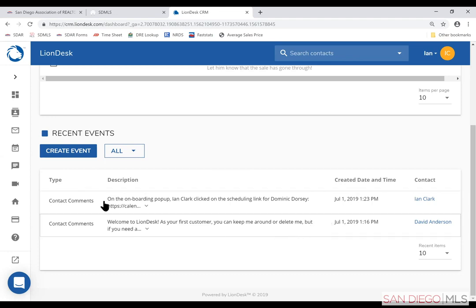And you'll be able to know exactly what your clients are doing and how responsive they are, or even when to contact them again. If you see that your client has opened up an email and you haven't heard back, then maybe give them a call and follow up to say, hey, what did you think about these things that I sent you? And, you know, just to make sure that they're really seeing what you're sending. But this recent events is going to show you the most recent 10 items. And you're seeing that here in the bottom left.